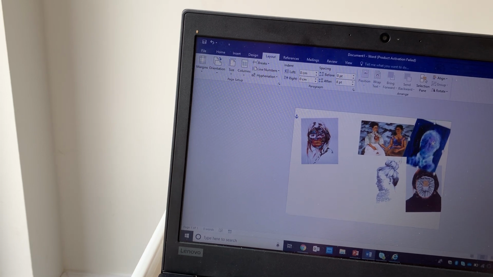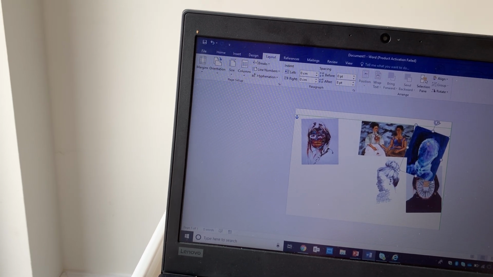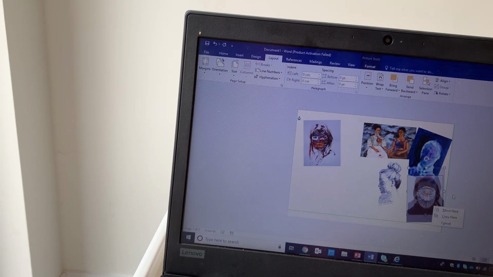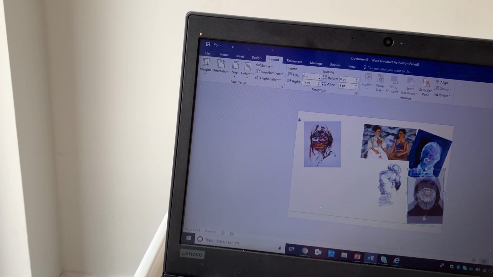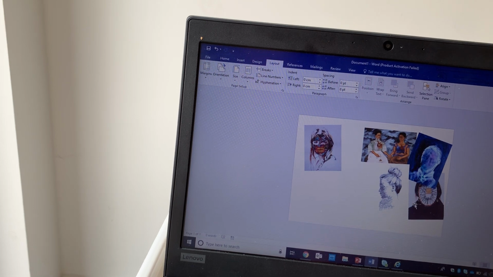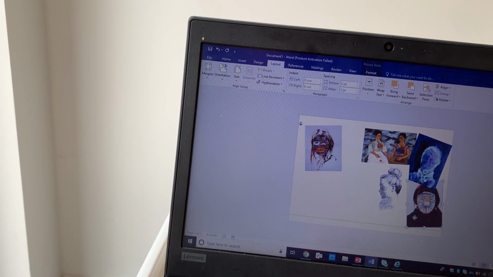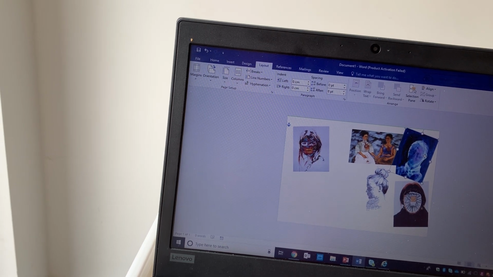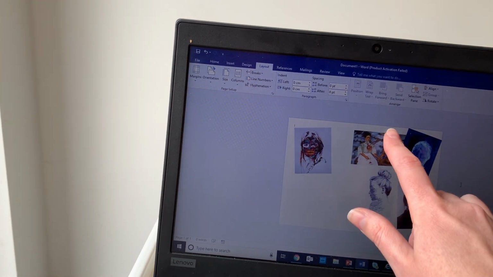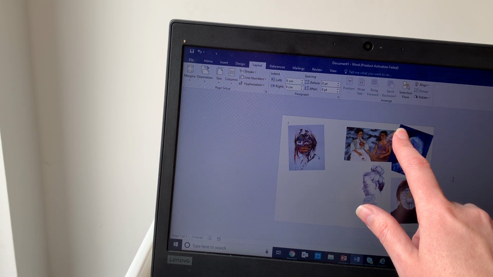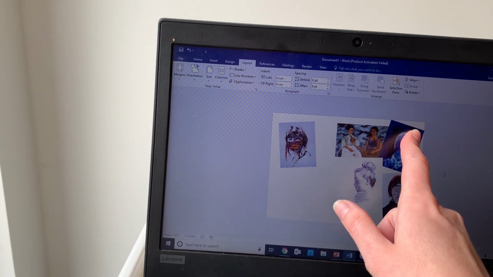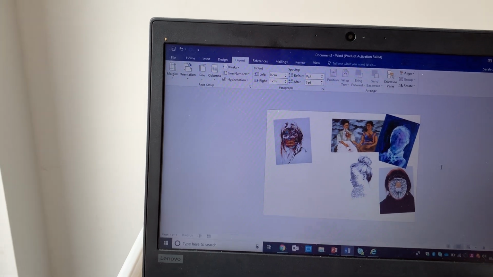Oops, I keep clicking the wrong thing. Like this. Come on, that's better. Okay, so I know that that corner is going to get chopped off when I print it, and this corner is probably going to get chopped off when I print it, but I'm okay with that.